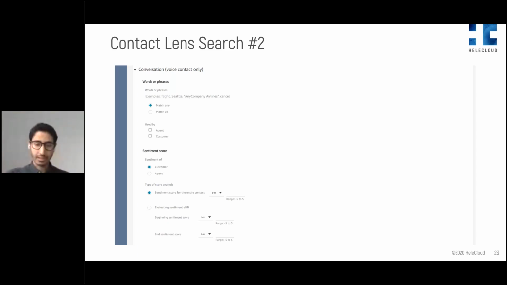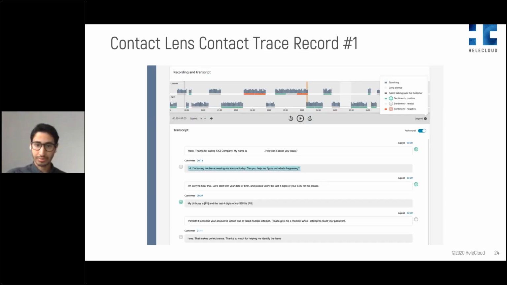So in the next slide, once you click on a specific instance of those, you get a page that looks like this. This is the contact trace record. From here, you can see the entire call or chat transcript per speaker and their sentiment. You can also replay the whole recording.